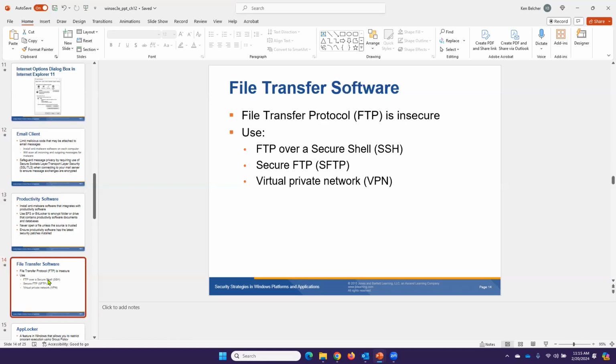FTP is insecure, so we should be using FTP over SSL or secure FTP. And for data transfers, we should really be running over a virtual private network or VPN.